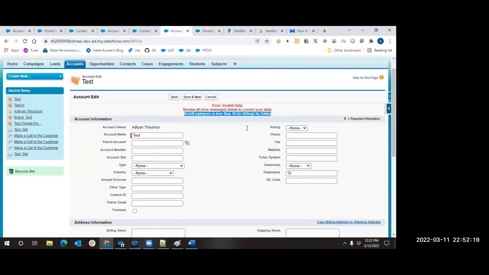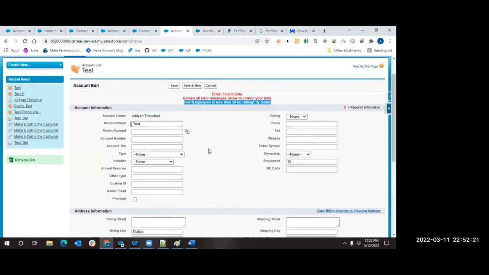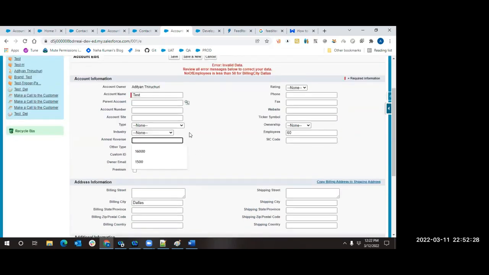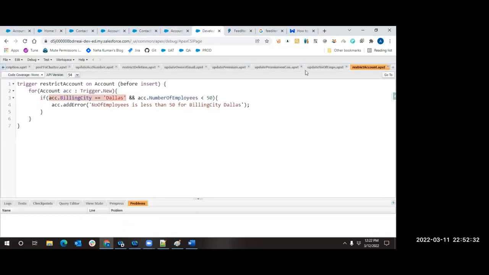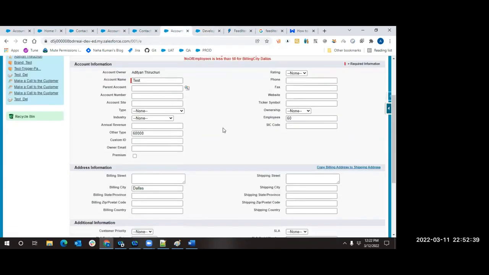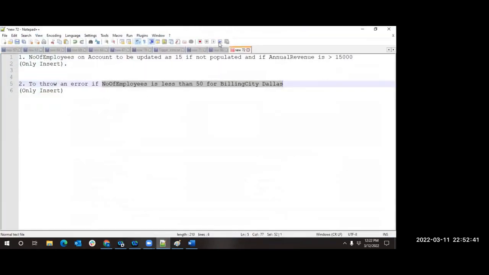Now for the same record, I want you to answer me. I am trying to give the value as 60, and I am also trying to specify the annual revenue as 60,000 here. Now will this trigger fire, and what will happen? Will the record be saved or will the record not be saved? Read this again.